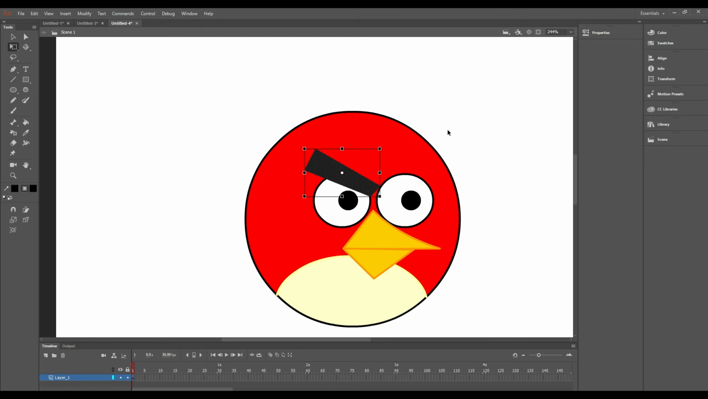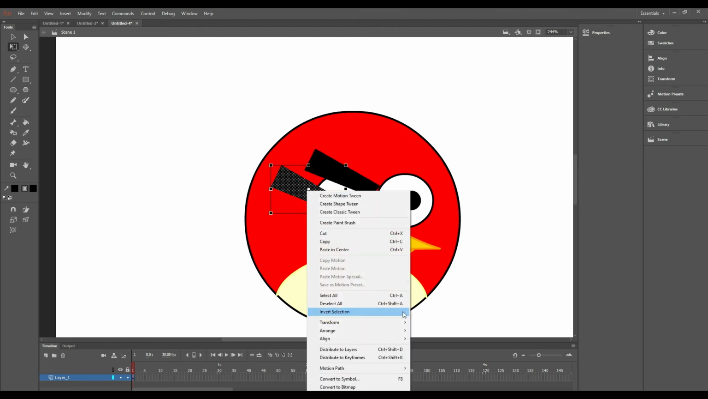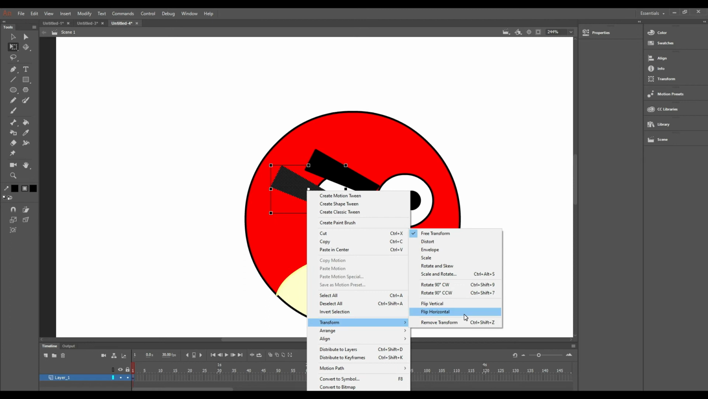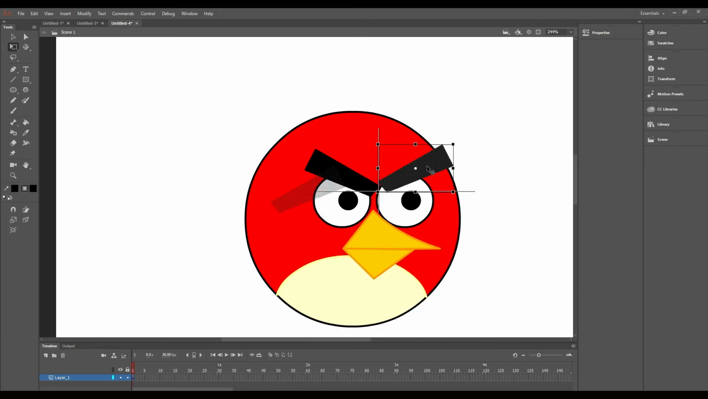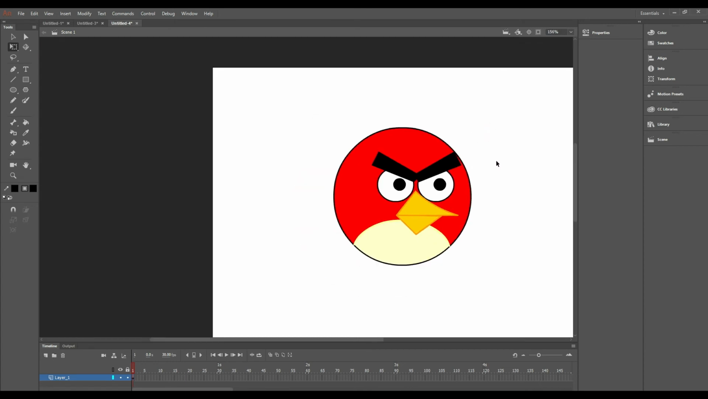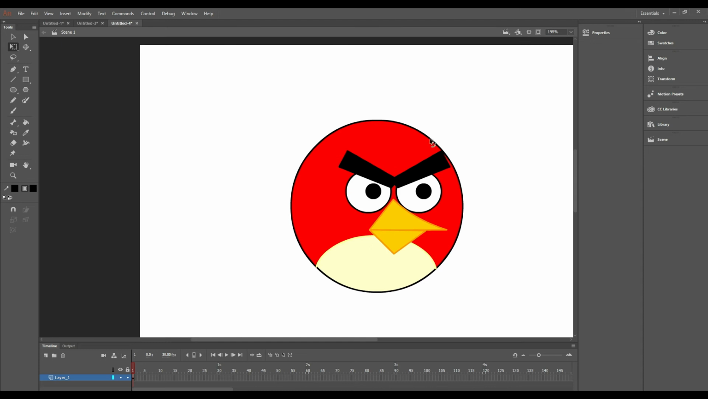Copy and paste, right click and transform, flip horizontal, so you have the other side right there, yeah. Okay, next we'll be adding the tail of the angry bird. I'll be using the line tool, maybe, yeah, the line tool with a black stroke over here, maybe the middle, the first part.